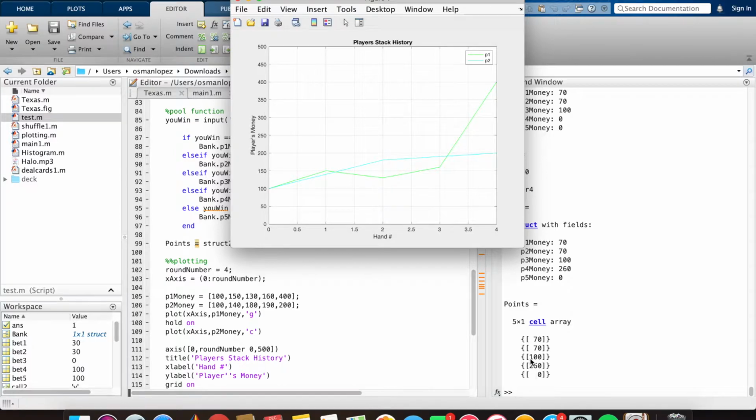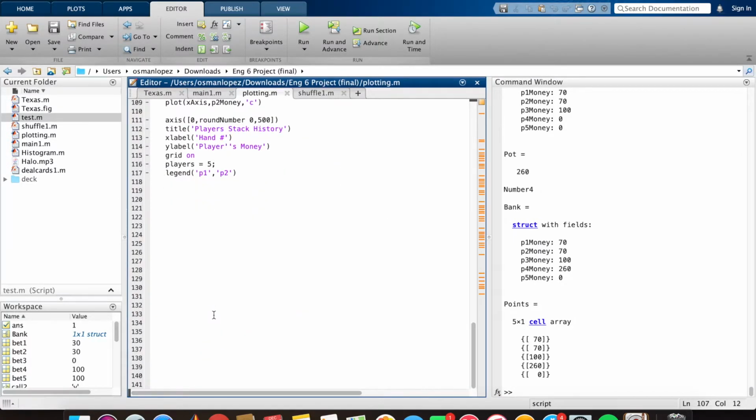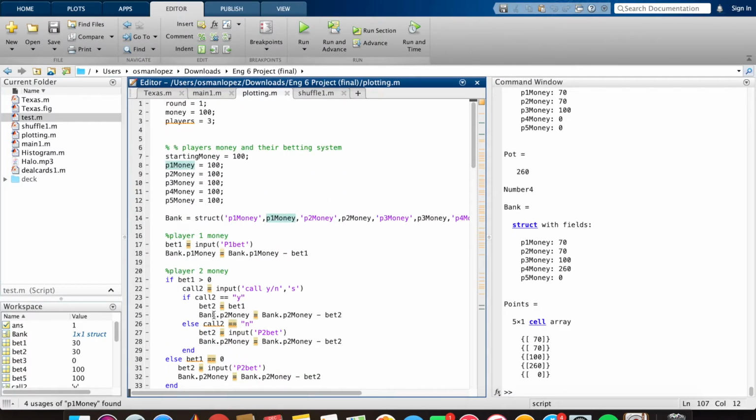So all the money will go to him, and supposedly there was going to be a histogram, this graph that shows the hand number as the x-axis and the player's money as the y-axis, so that we can see their progression to see who's the best gambler before they all in and lost the game. But that didn't really work out, so I'm going to pass it to Austin now.